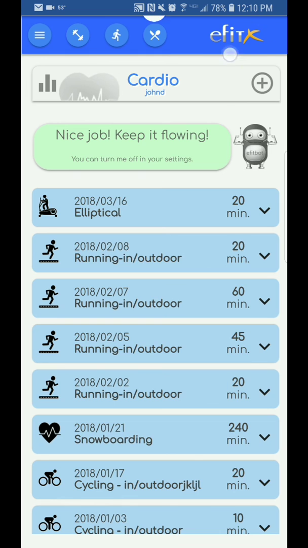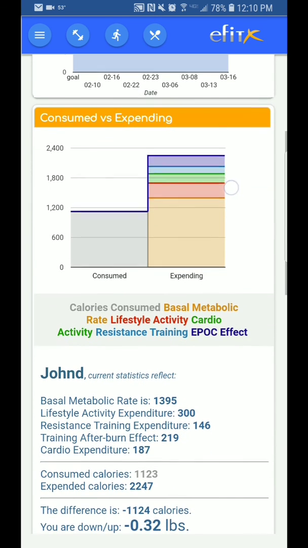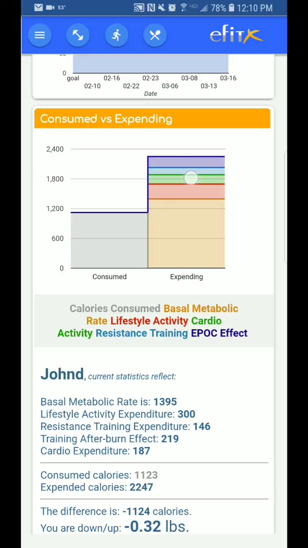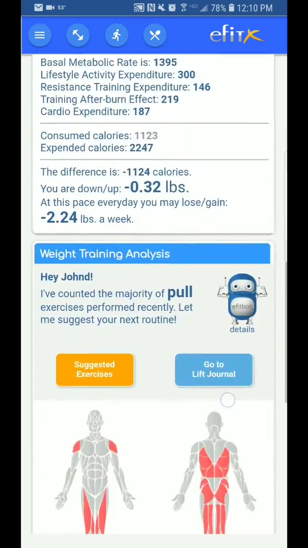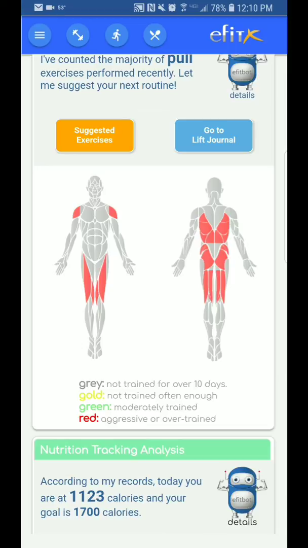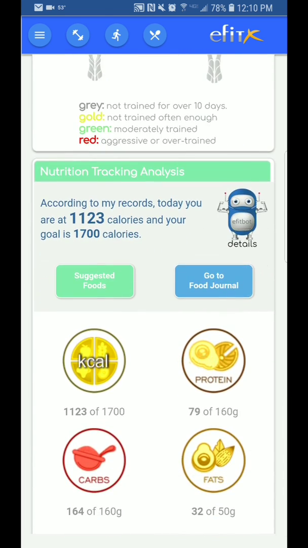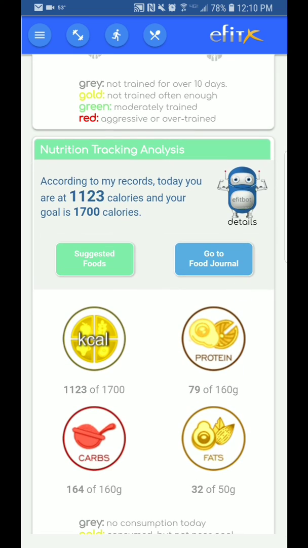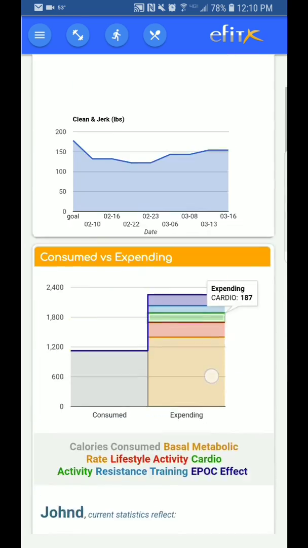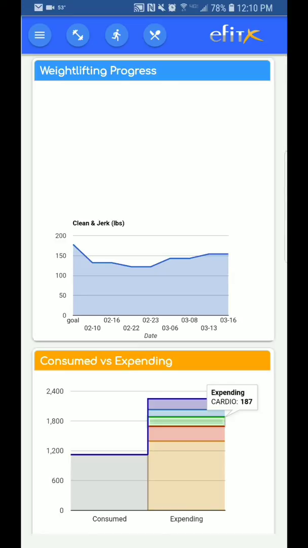Go back to your home screen with the EfitX logo, and you could see there's another green field added here that records my cardio. So you guys get an idea of how EfitX works. Now you can see the muscles that I've been training. It shows that I've been aggressive or I'm overtraining these muscles because, yes, weightlifting does work so many muscles. You could see what calories I went over. So this home screen, this summary page actually comes in really handy. And that is a quick tour of EfitX.